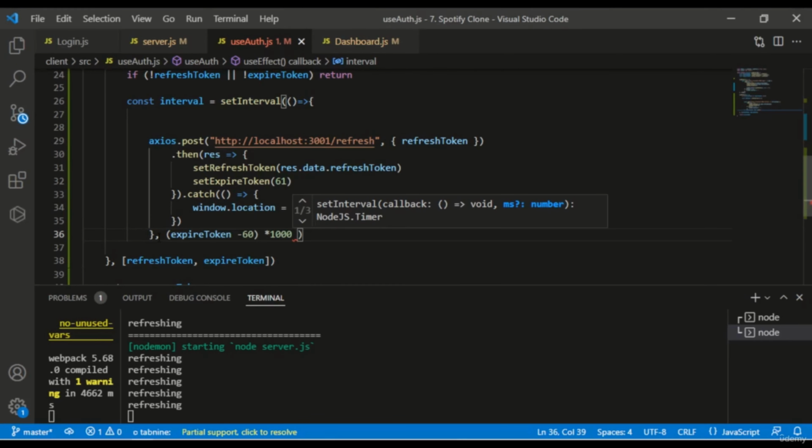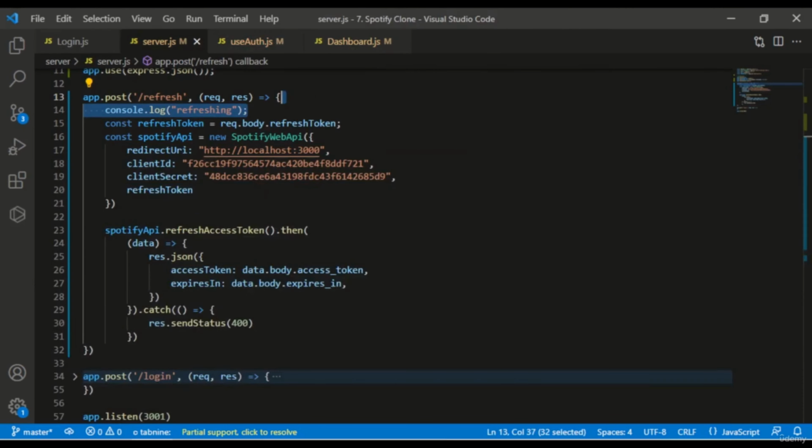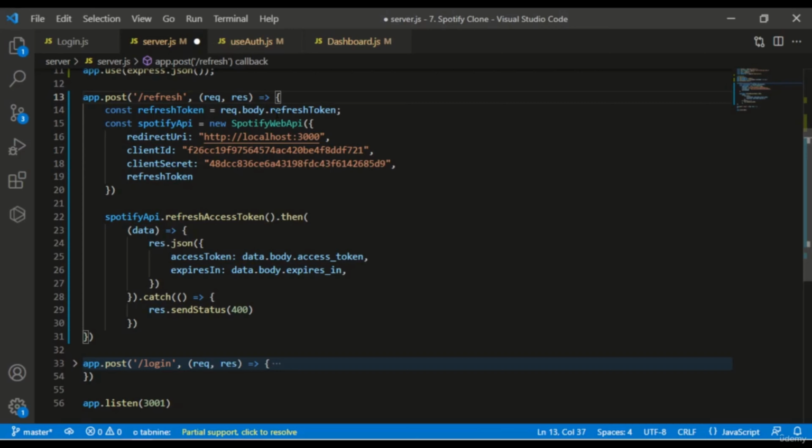So I have to log in once. I will log in with Spotify again and it will generate the code, and let's head towards our console. Now it is again giving us the refreshing one by one in each second. And now that we have created everything and tested, we will remove the console log and close the server.js over here.